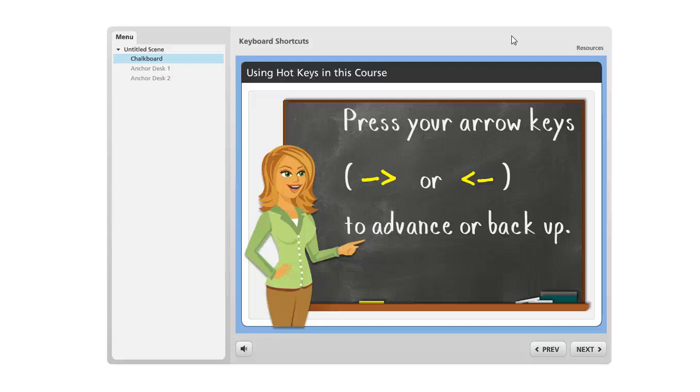One of the really cool things about Articulate Storyline is that you can easily create hotkeys that allow your learners to use keyboard shortcuts for different tasks. Like in this example, I've set up a couple hotkeys so that learners can press their right or left arrows on their keyboard to move forward or to back up.